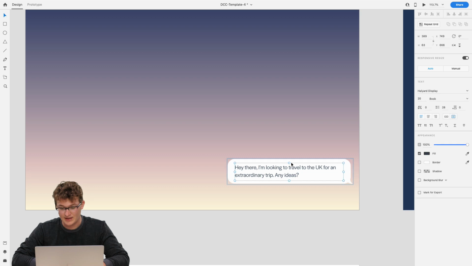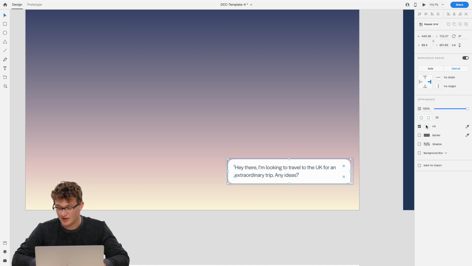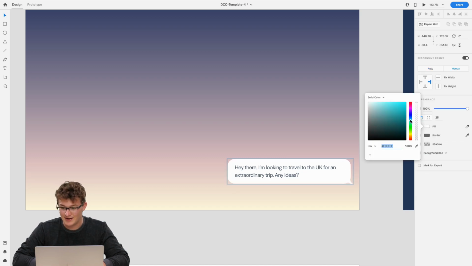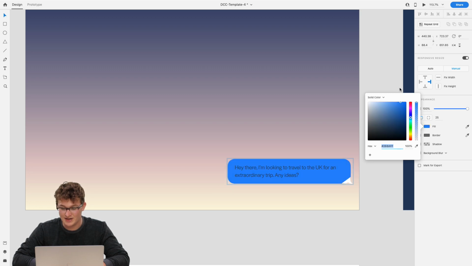Cool. And then usually the bubbles are blue, right? They're blue on the right side. Yeah, I believe so. At least for iMessage, with white text.